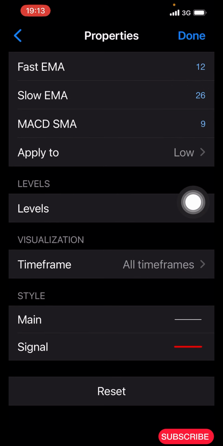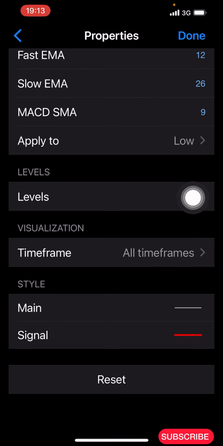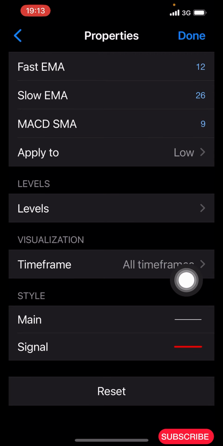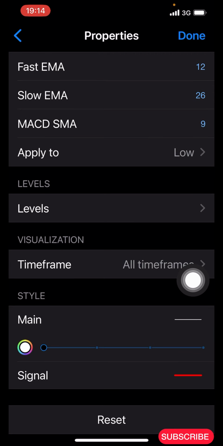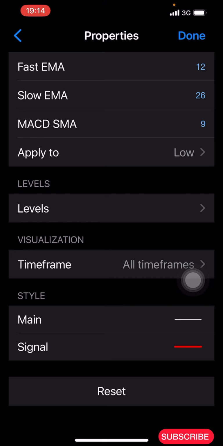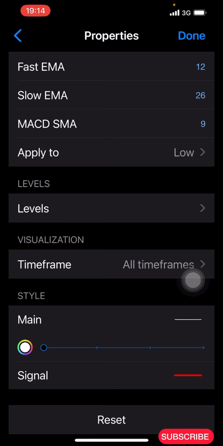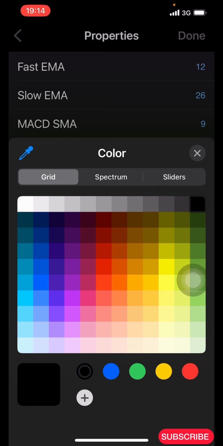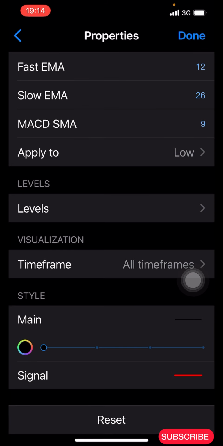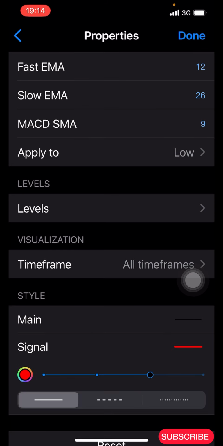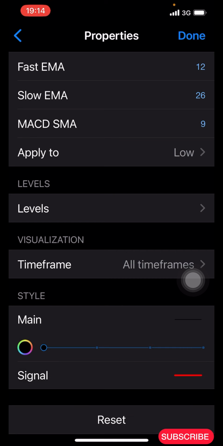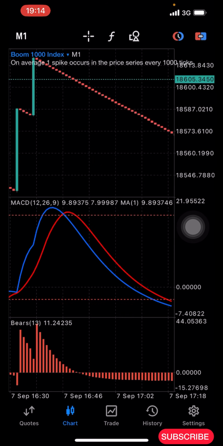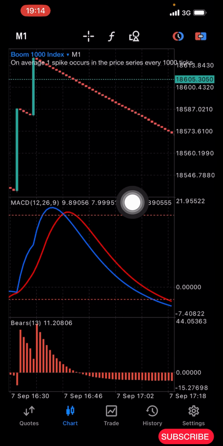Level, you leave it as it is. Time frame, you leave it as it is. Domain, you make it the color of your background, which is black. The signal, you make it red, 3 pixel. The main, you make it the color of your background, 1 pixel. After that, you click on done. You are done with the MACD setup.